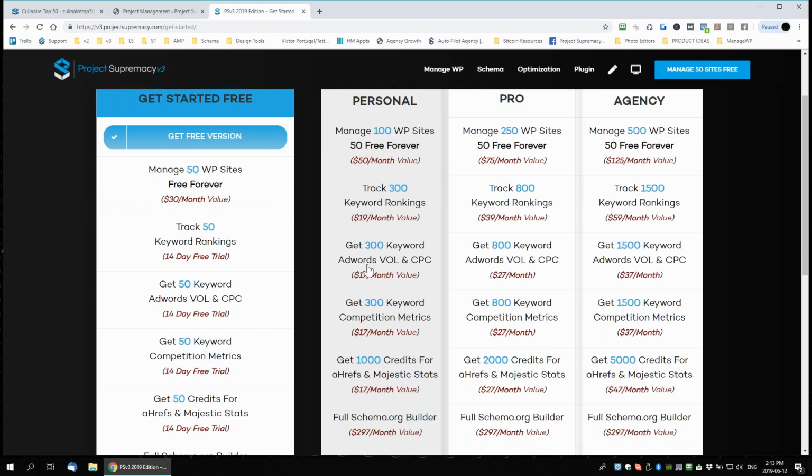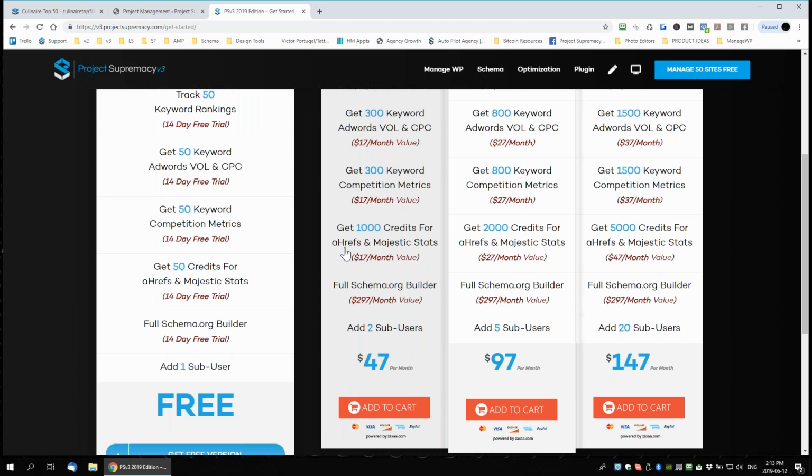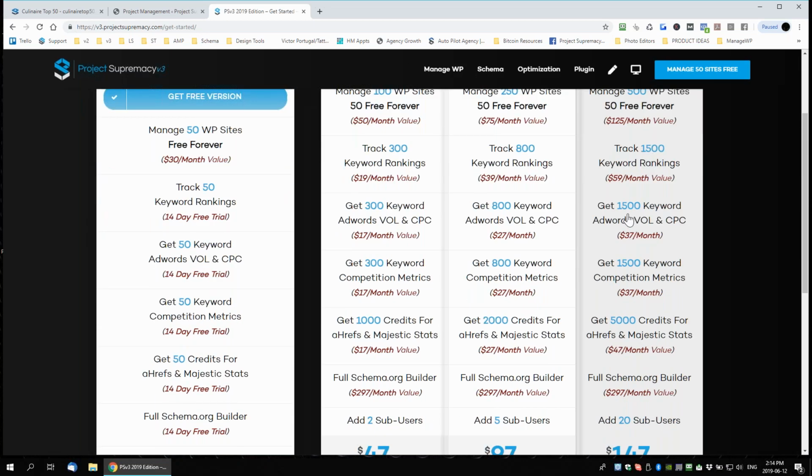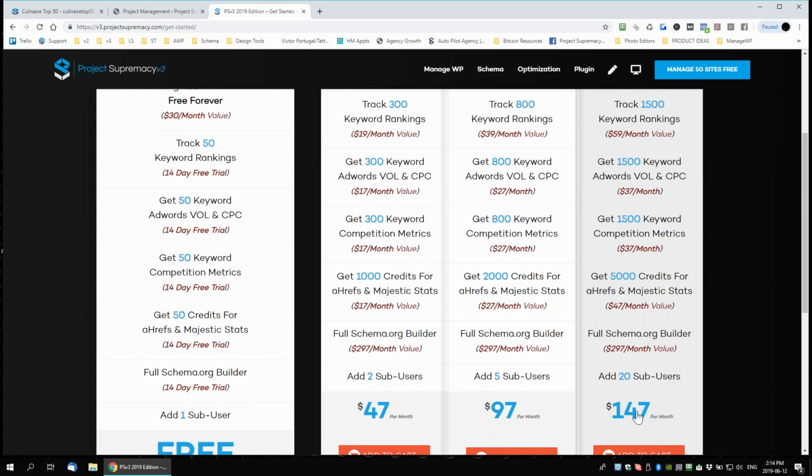You'll get 300 credits to pull in AdWords volume and CPC from the project planner. You'll get 300 credits to pull in competition metrics in the project planner. You'll get 1,000 credits to pull in data from Ahrefs and Majestic. You'll get access to the schema builder, and you'll be able to add 2 sub-users to your account. So yes, you do get the Ahrefs and Majestic on the $47 plan. The big plan, the agency plan, goes up to 500 sites, 1,500 keyword rank trackings, 1,500 keywords volume and CPC, 1,500 competition metrics, 5,000 Ahrefs credits, and 20 sub-users.